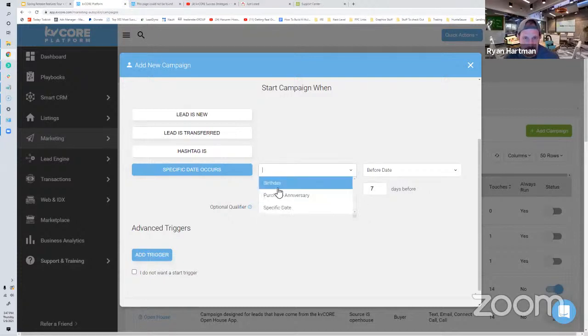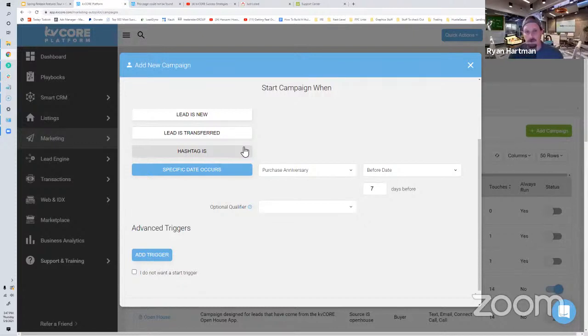And again, this is tying directly into kvCORE's Smart Campaigns functionality, which gives you so much flexibility with when things are sequenced, what types, texts, emails, videos are being sent, and even postcards, as Ken mentioned.